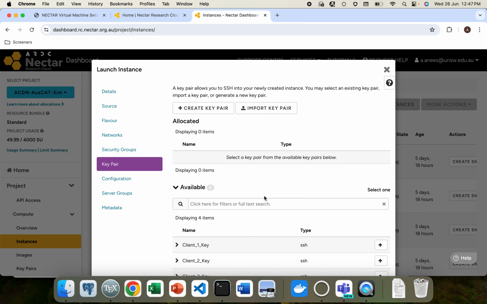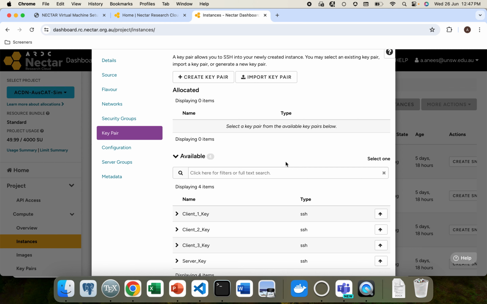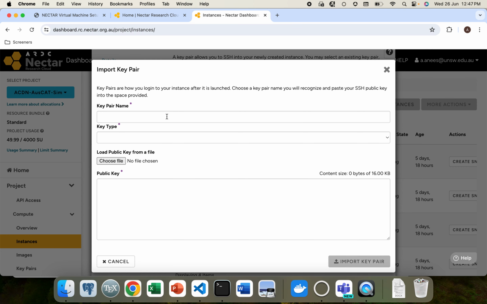So while creating this virtual machine, we need to provide the public key version of the key, and we need to save the private key for later when we need to log in to that VM. So let's create a pair of keys first, and then we need to import the public version of the key here. So import key pair.